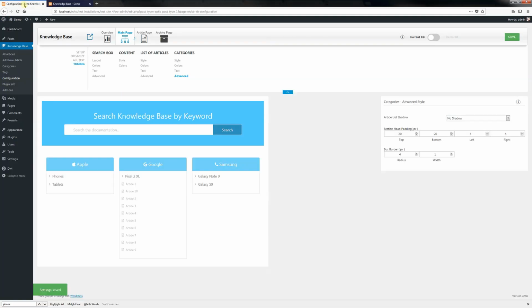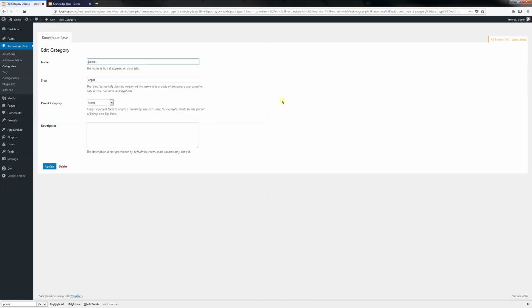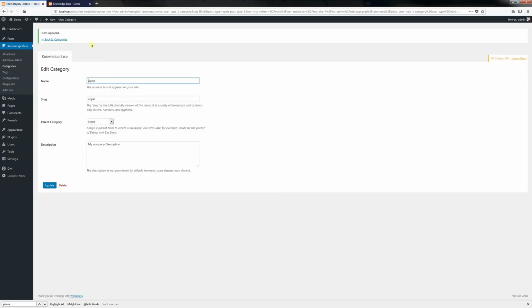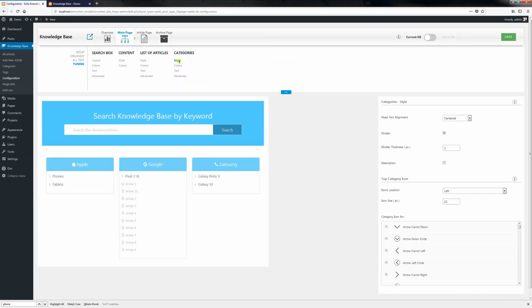Let's keep going. Let me give you an example of descriptions here. Categories. Apple. My company. Okay. Update. We're going to turn on the description. Now we have descriptions under the categories. Now preferably you probably want to have a description for each one. If you're going to show one of them, you're going to show all of them.